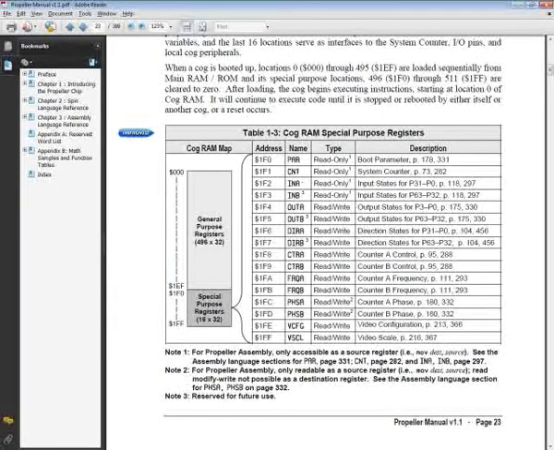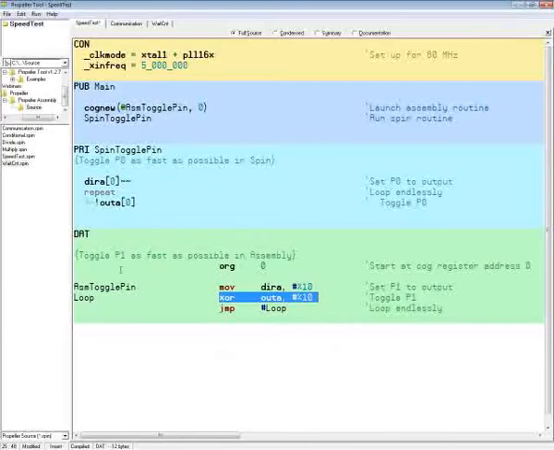Let's see, I'm looking through the questions here. Somebody asks, how does one organize a simple Spin program that holds separate DAT sections for PASM applications that are intended for separate cogs? Well, you don't need a separate DAT section for separate assembly blocks, but you can certainly do that.